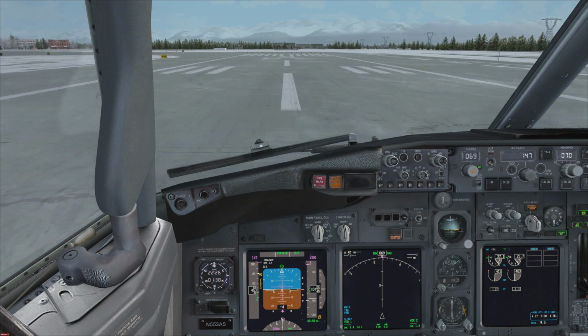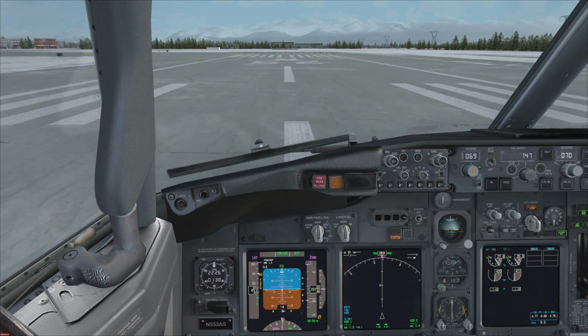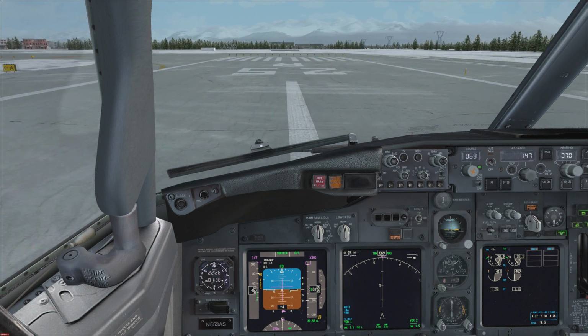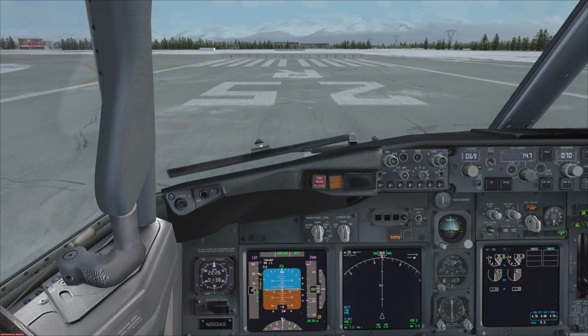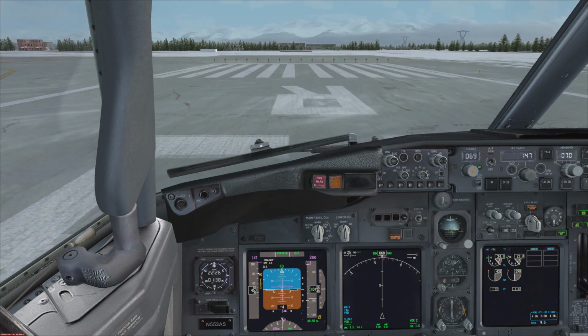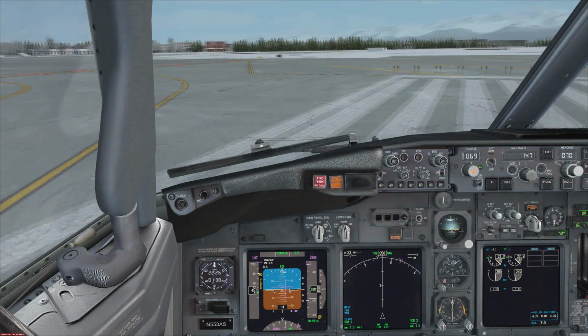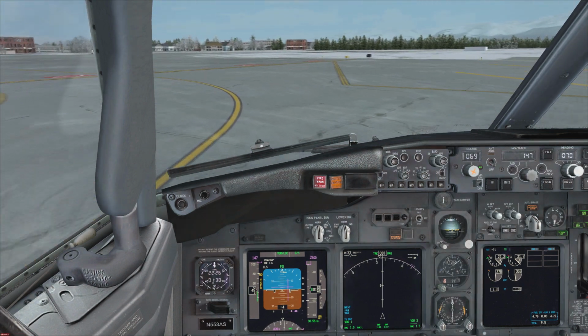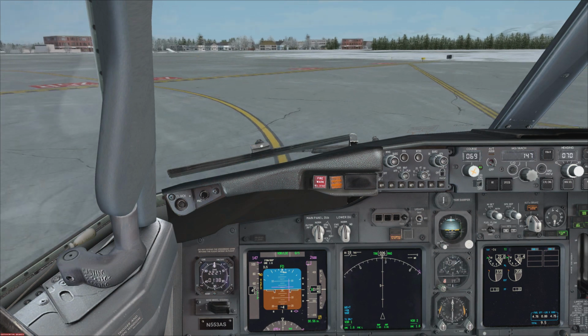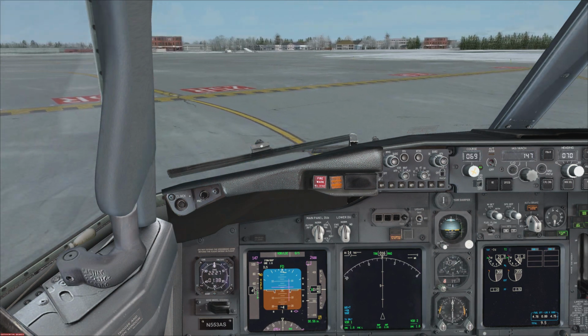Alright, so gently on the brakes. It is a high-speed turn-off, so we can do it above 20 knots. And around we go. And normally at this point our first officer will have very kindly pulled in the flaps, pulled in the speed brakes.